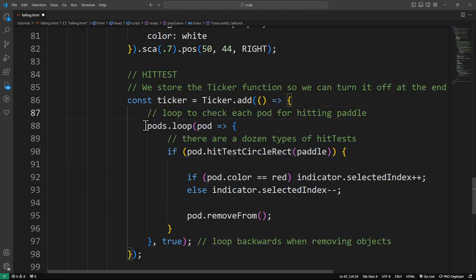And in that, we are looping through all of the pods. So pods.loop. The pods are all the circles. So we're looping through all the circles 60 times per second. Each time we get a circle, we want to see if that circle is hitting. We're using hitTestCircleRect. Look at that. You put the circle on this side. The pod is the circle. Is it hitting the rect? And you put the rect on this side, the paddle. So is the pod hitting the paddle?